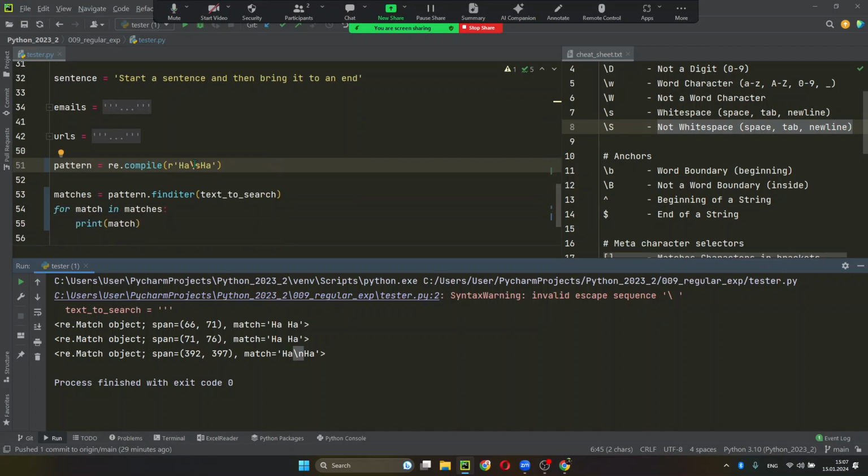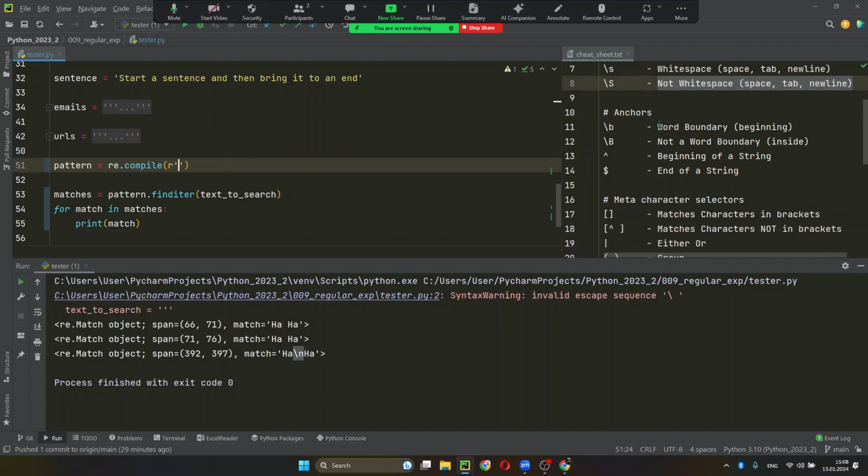All right, so \s is looking for whitespace, tab or newline, and \S is looking for everything else except space, tab and newline. What else do we have? I will come back to other selectors. I want to show you some of these.